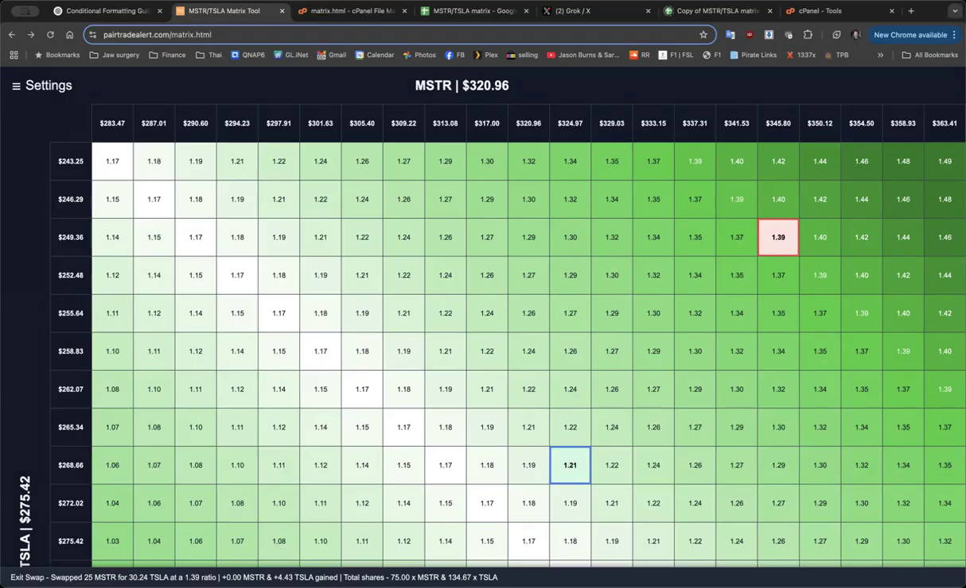And then down here, it now says you've done an exit swap where you've swapped 25. So you swapped back 25 MicroStrategy for 30 Tesla at 1.39 ratio, and you've gained 4.43 Tesla shares as a result of doing that entry and exit pair trade. And then it gives you the total amount of shares that you would have gained from doing that pair trade.